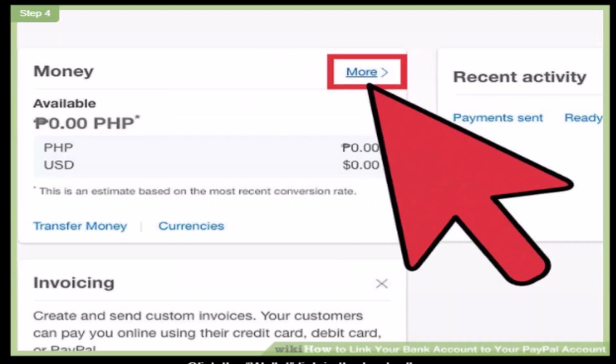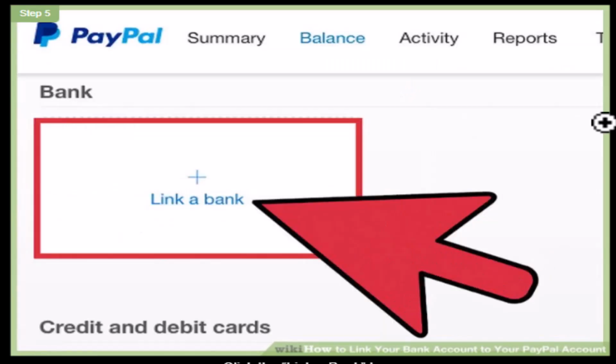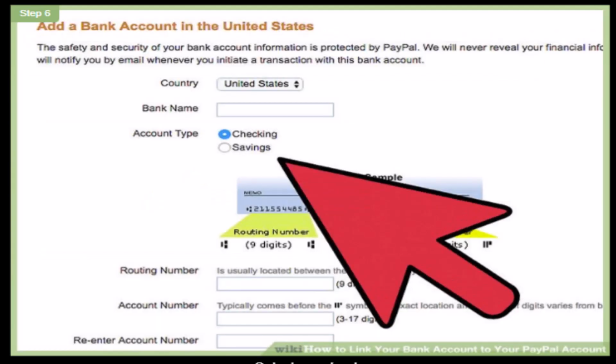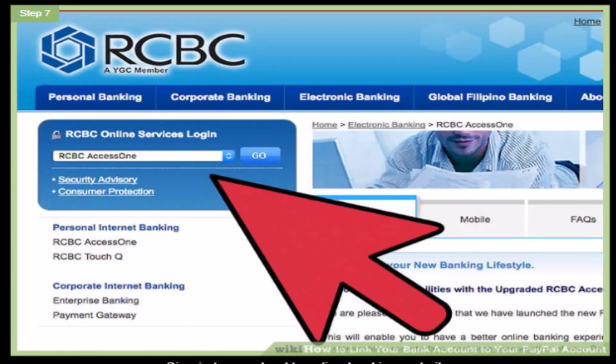Once you're logged into your account, just next to Money there is an option called More, just tap on it. After that, on the next interface you have an option called Link a bank, so then you have to tap on it. First of all, you'll be asked to select the account type, and then on the next interface you have to sign in to your online banking account.